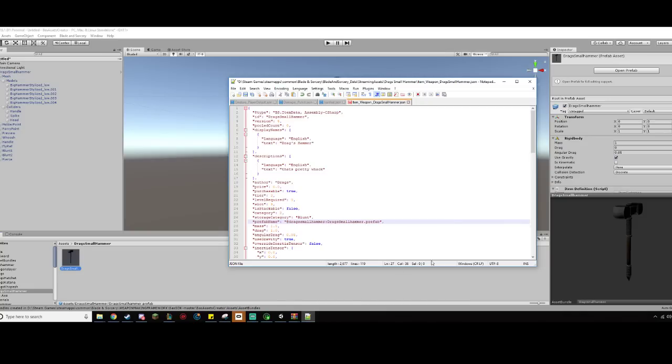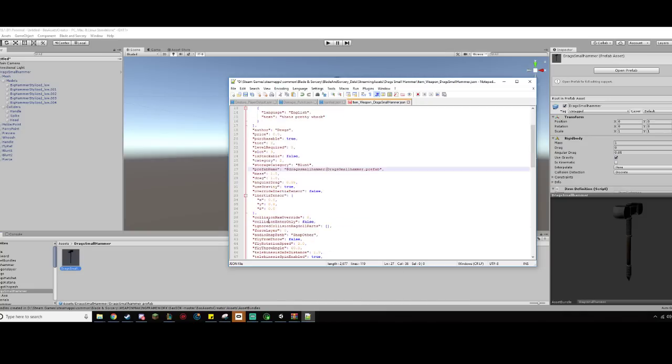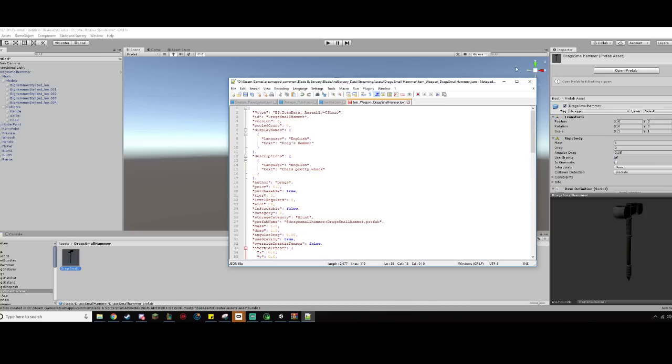So it just has the prefab name. Now you can edit the mass. The mass here is going to be 0.0 for me. So that simple stuff is done.